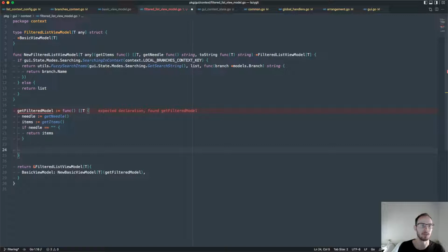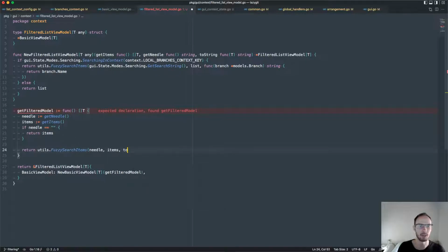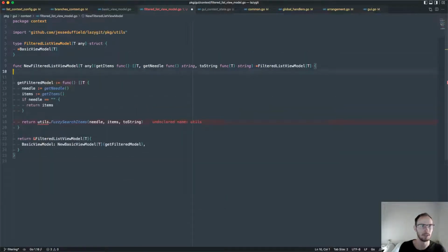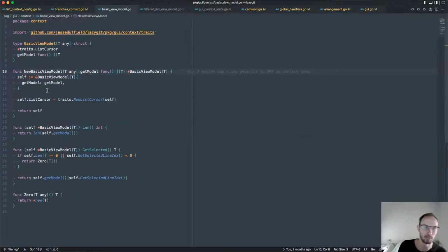Otherwise, I'm going to say return this thing. Fuzzy search items, this is going to be our needle, items, and this function will be our toString function. Okay, so I don't need you anymore. And this is telling me there's an unnecessary type argument. Cool, so this is going to wrap our basic view model, which will then be handling like the cursor and stuff like that.